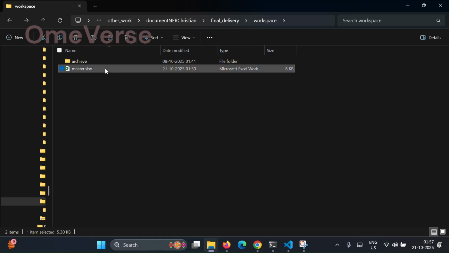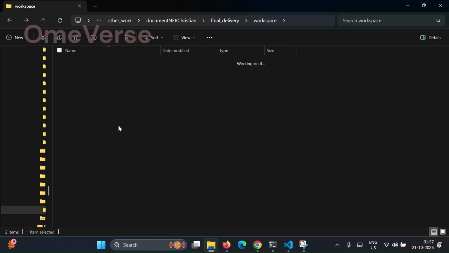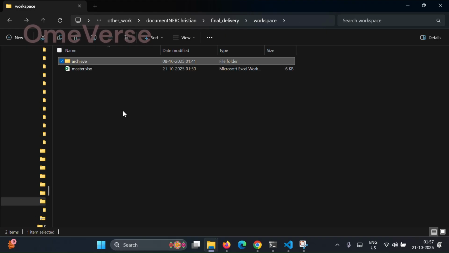Suppose your application crashes in between, where a crash means your system went down, or there was a shutdown or some other issue. We always have a backup file here.